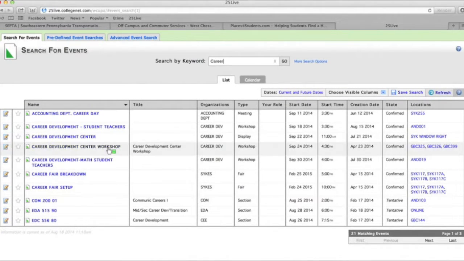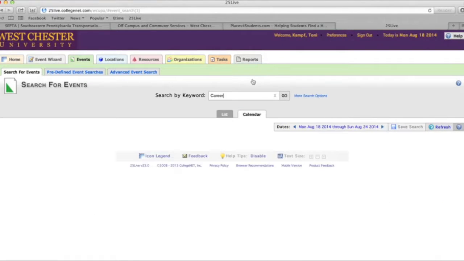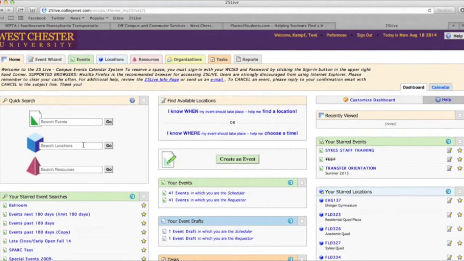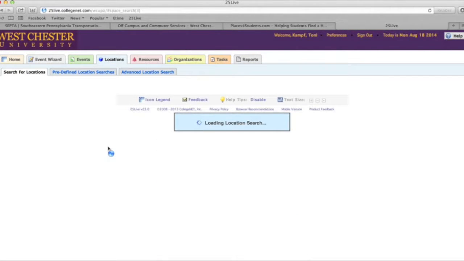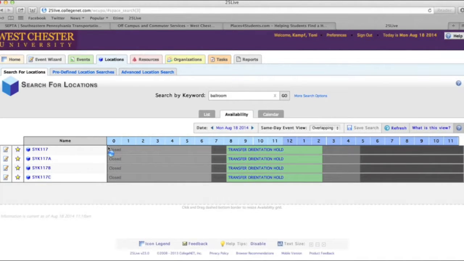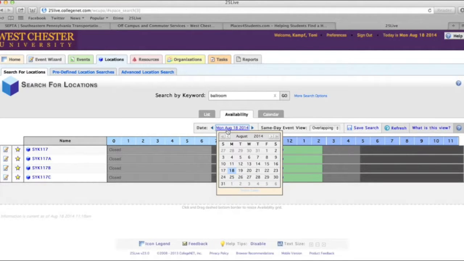This organization lists them by date, but you can also click on the calendar tab if that's easier for you to read and get information quickly. Also on the home screen, you can search locations for events. So if a student organization wants to see what's going on in the ballrooms that day, you can type in ballrooms to see anything that might be going on in the ballrooms on a certain date and time. If you need to change the date and time, you do so right using this calendar feature.